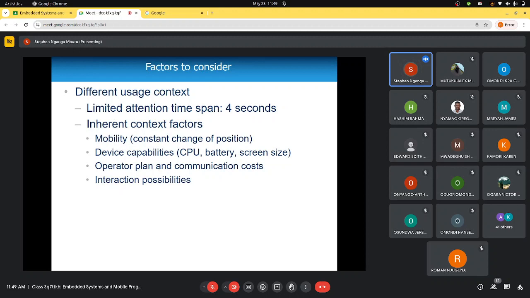So the factors we need to look at when developing, it's not like on the desktop, where people are sitting there reading everything. You need to take advantage of the 2 seconds or 4 seconds the person will look at the phone.